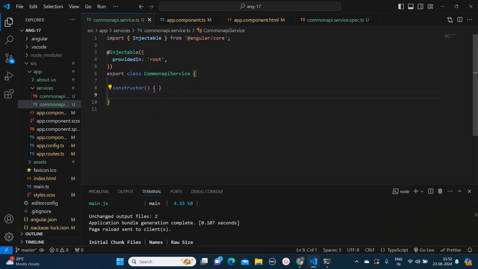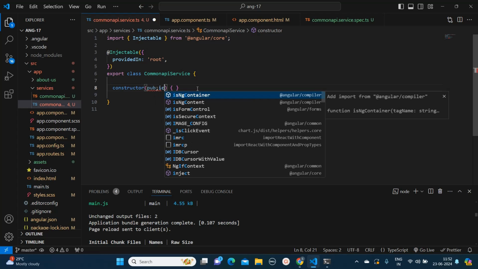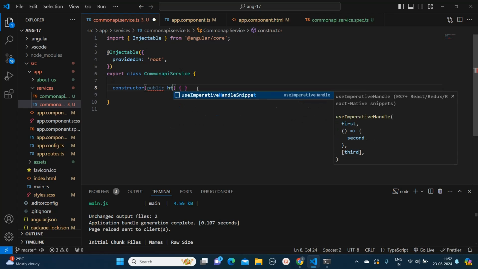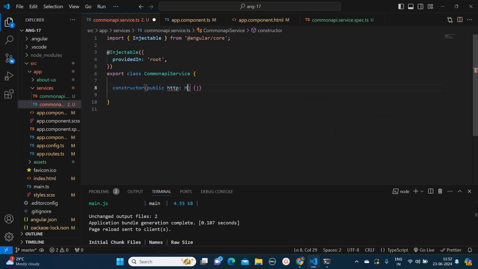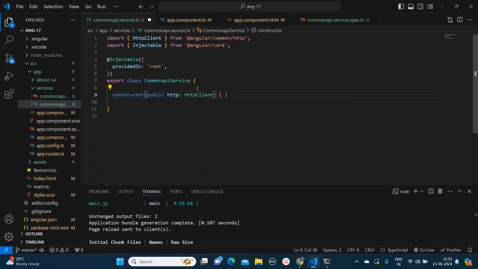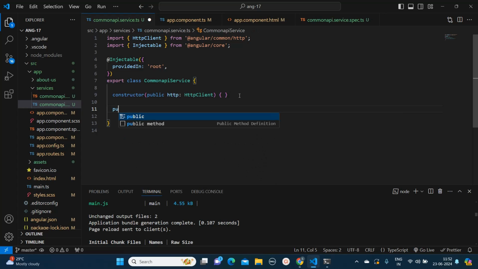So within that, first we need to add the dependencies in this constructor. We need HttpClient, so I will say something like public http, which is an instance of HttpClient. Okay, once I do this, it is automatically imported, and here I will create one method. I will name the method public fetchMe.